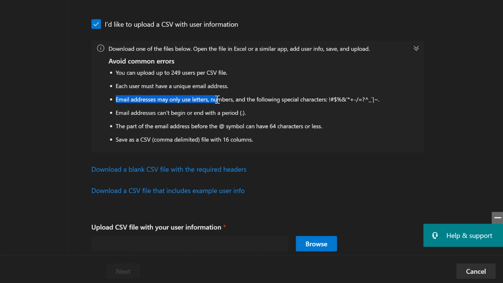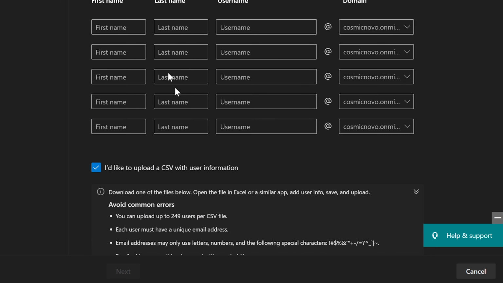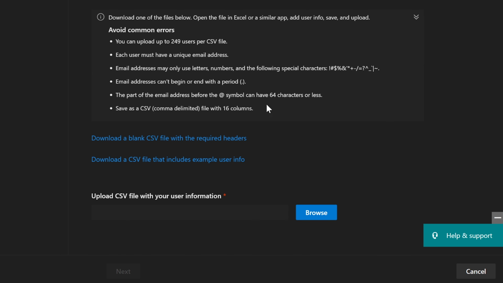And then the email address may only use letters, numbers, and the following special characters. The email address can't begin or end with a period. The part of the email address before the @ symbol can have 64 characters or less, so it can't be too long. And then you have to save the CSV file as a comma delimited file with 16 columns, meaning that there are only 16 headers. So this is 1 header, 2 header, which are also known as columns going up and down like that.